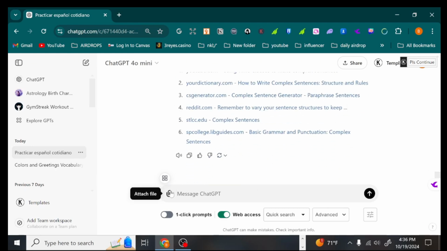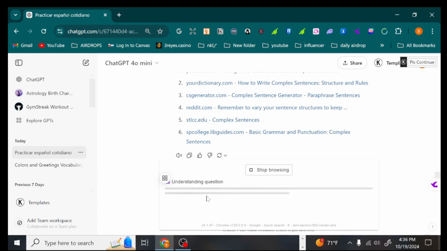Now, here's the thing with ChatGPT. If you're not specific, you might not get the information that you were looking for. So it didn't give us the Spanish translations. All we got to do is go back and ask it, show me the Spanish translations for the complex sentence structures.